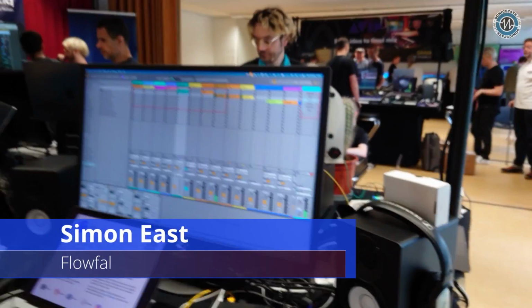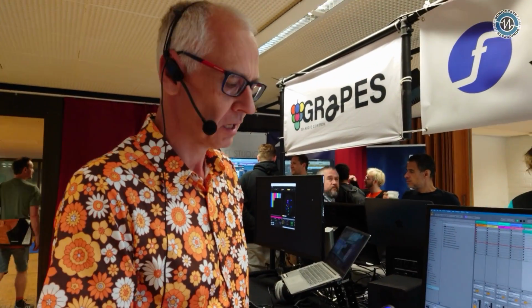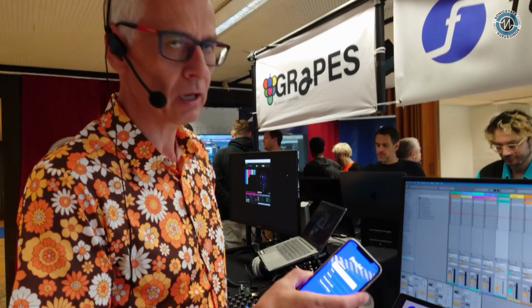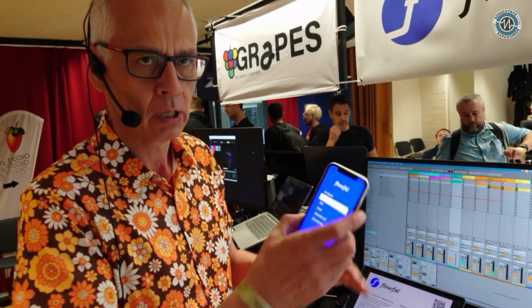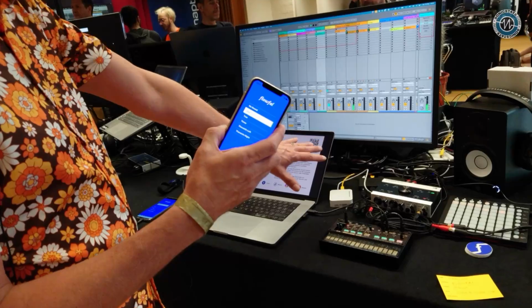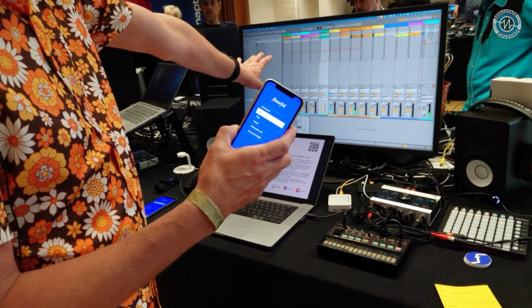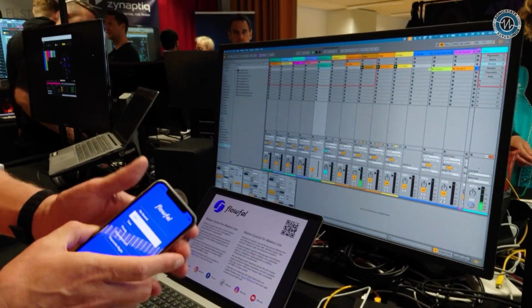Okay, so we're here with Simon at the Flowfal stand. Hi. Hi, Simon. So this is an application that takes movement data from your phone, and as you move, sends that data over Wi-Fi to an Ableton set, where we've got a set of Max for Live plugins.